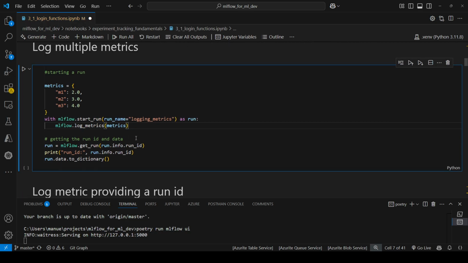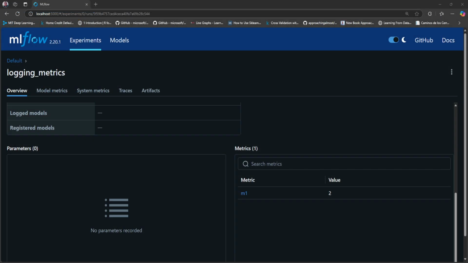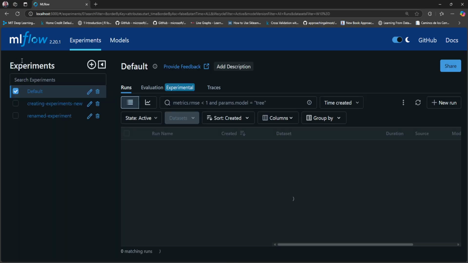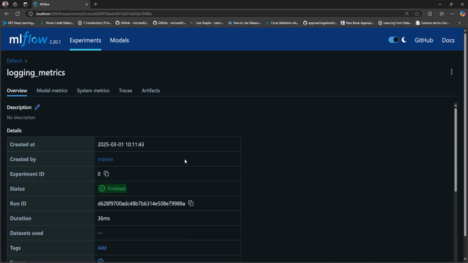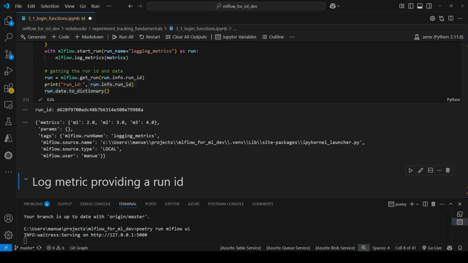So here I'm doing something similar. I am using log_metrics and providing a dictionary with metrics. Then here I am printing the information associated to this particular run. And here we have M1, M2, and M3. Let me show you this in the interface. Let me go to default, logging metrics, the last run, and here we have the three metrics that we logged using mlflow.log_metrics. Now back to the notebook.